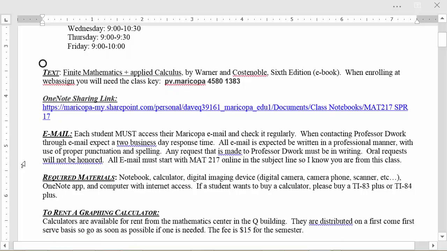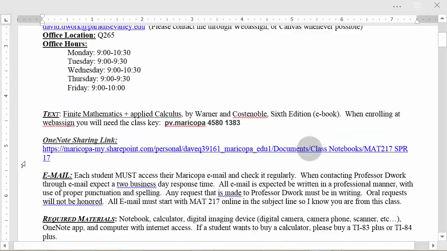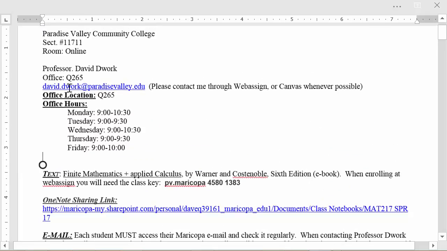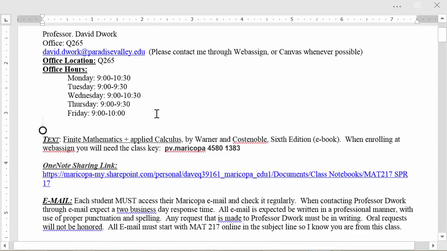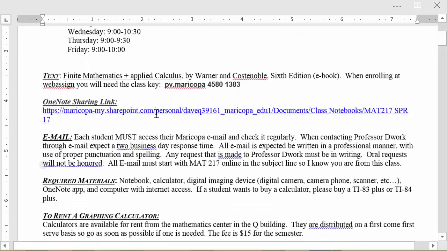Okay, next, email. Don't email me through my regular email. I mean, if you have to, it is right here, david.dwork@paradisevalley.edu, but I check it like on Fridays, so it might take me up to a whole week to respond to you. Please, please, please email me through WebAssign. I check that multiple times a day. I'll get back to you much, much faster.